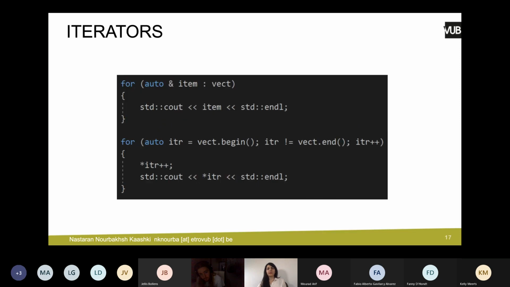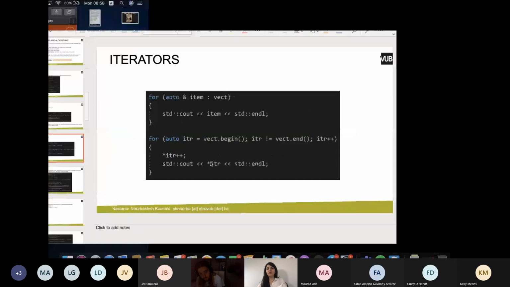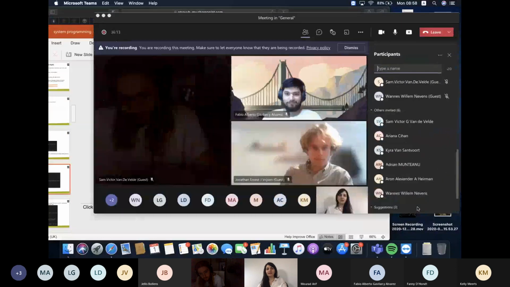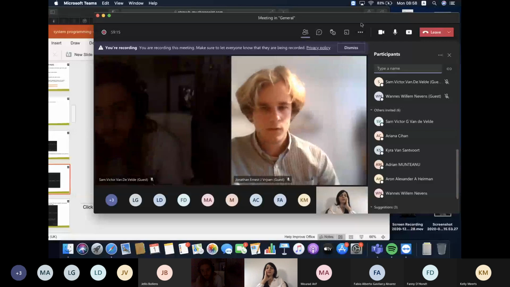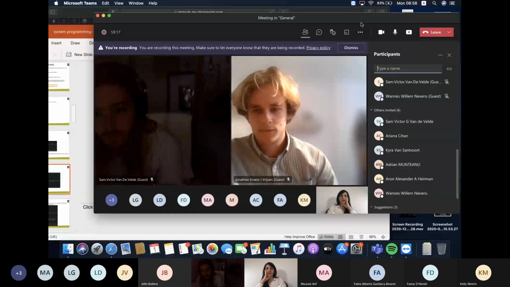So that's it for vector. Is it clear? If you have any question, you can ask. If not, we can go to map, the other container.